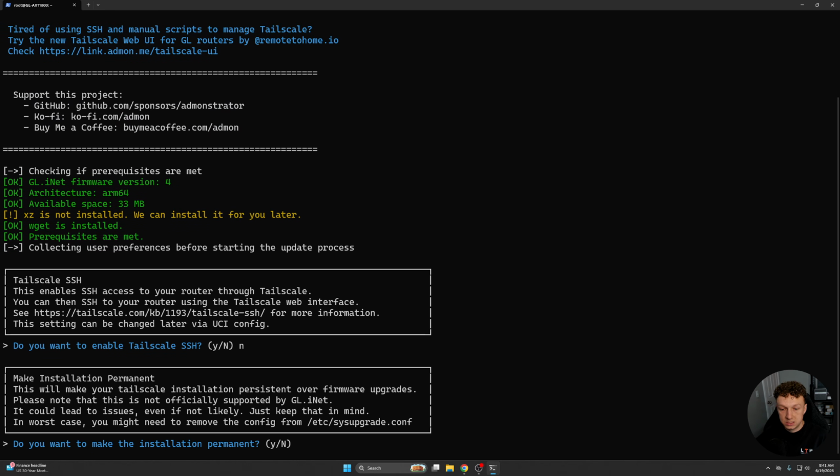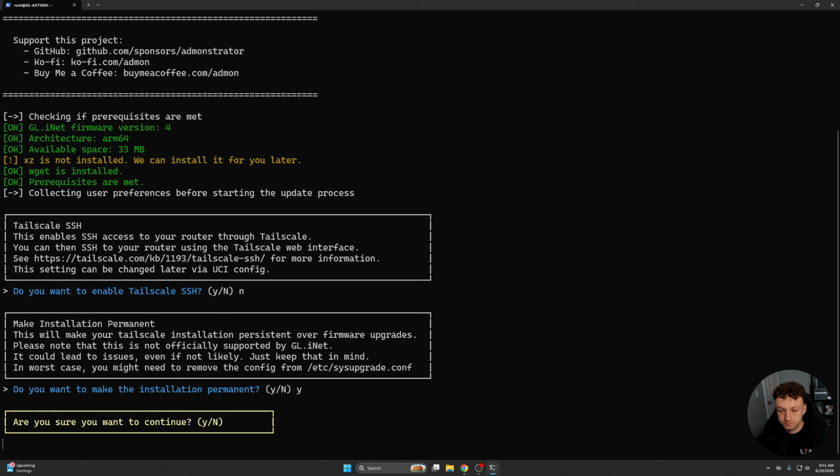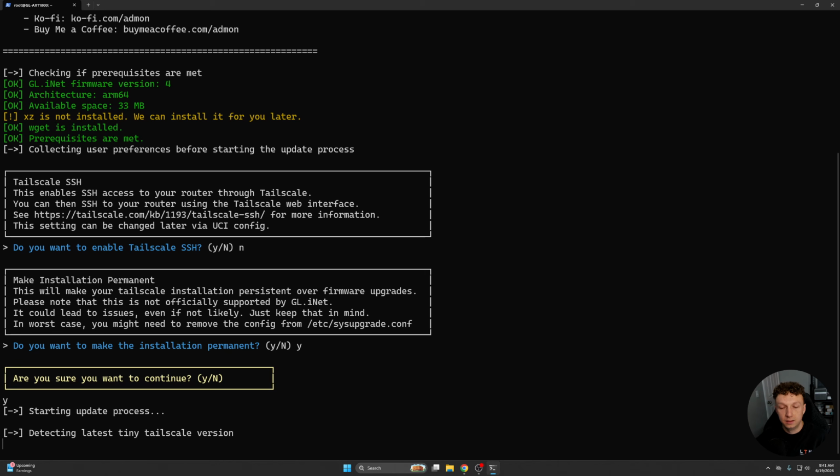Then, do you want to make this installation permanent? This will make your TailScale installation persistent over firmware upgrades. Please note that this is not officially supported by GL.iNet. It could lead to issues, even if not likely, so just keep that in mind. In the worst case scenario, you might need to remove this config file right here. So do you want to make this installation permanent or not? I'm going to type yes, I do. And then, are you sure you want to continue? I'm going to type Y again and click enter.